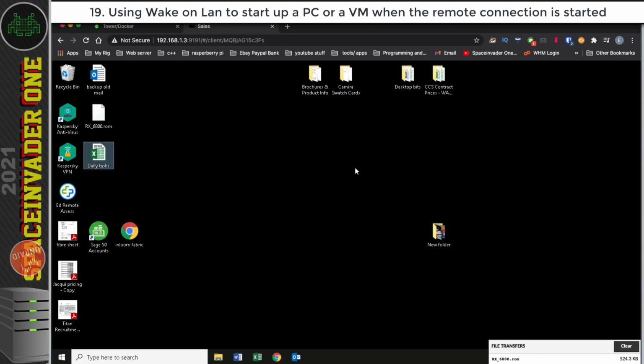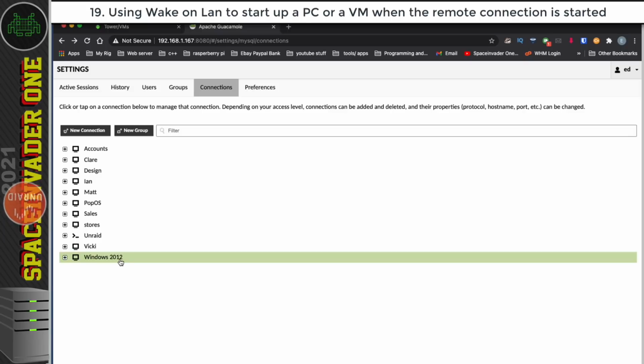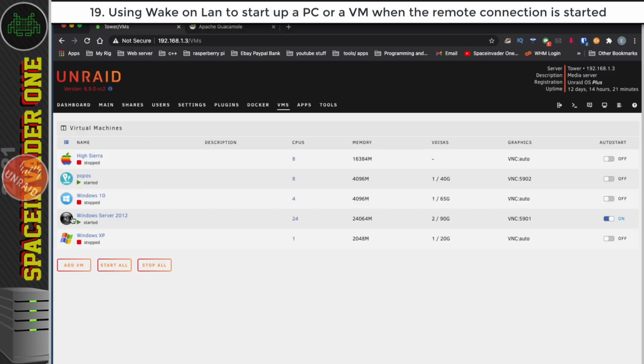Okay, so the next thing we're going to look at is how to start up a machine that's shut down, whether it's physical or virtual, by using a wake on LAN ping. Okay, so the machine that we'll send this wake on LAN ping to is going to be this Windows 2012 one here. Now the reason I'm choosing this one is because it's an Unraid VM.